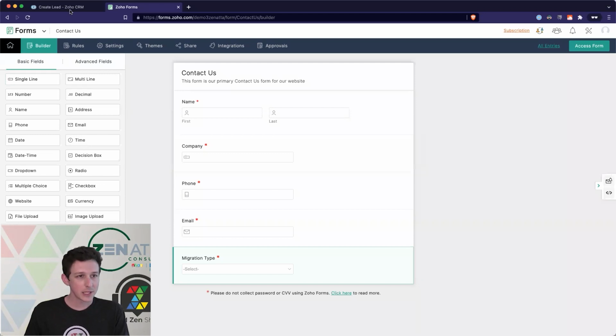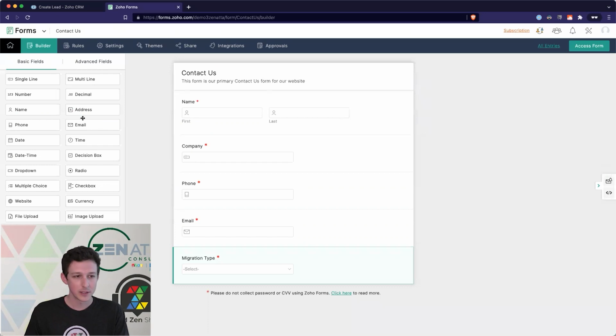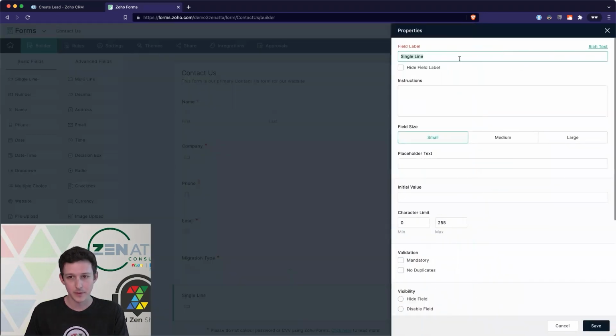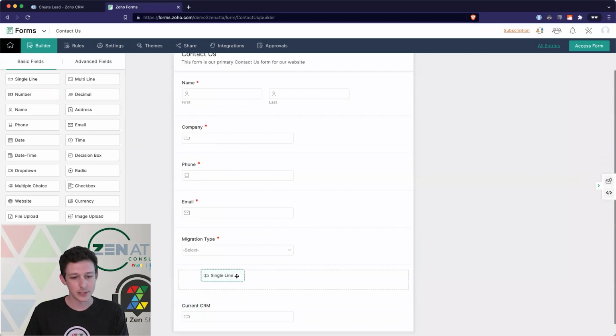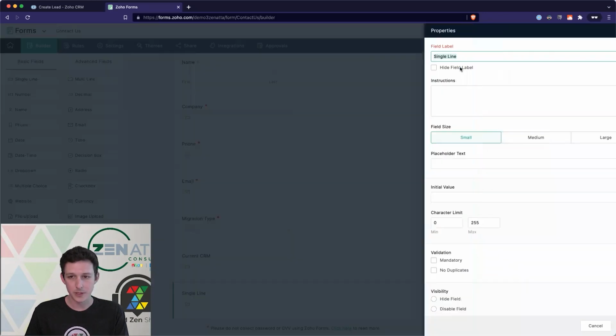And then last but not least, based on if they choose a CRM or accounting migration, we'll need to show the next question, which is what are you currently using for either of those tools? So what I'll do here is I'll drag in a current CRM and a current accounting system field that we'll be able to use here.